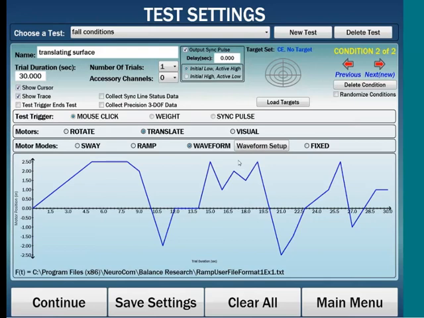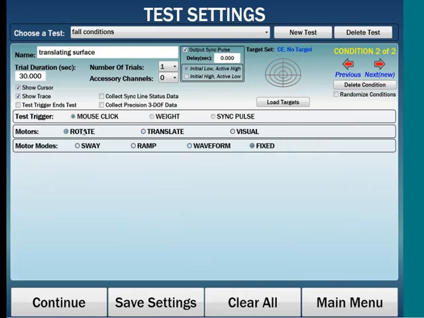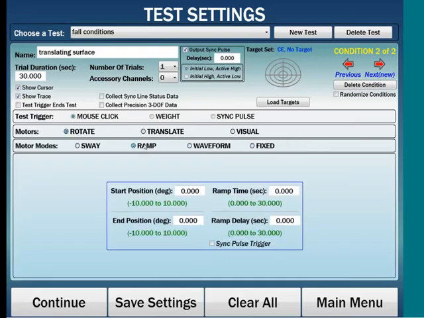Okay. Now, I will also engage the rotate axis by using the ramp mode. So, using the ramp mode, I'm going to start at the level position, so that the subject is translating with the rotate simply flat. I will navigate to 10 degrees, which is toes down. I will achieve that at 50 degrees per second, 200 milliseconds. But I'm going to tie the ramp delay to a synth pulse trigger.